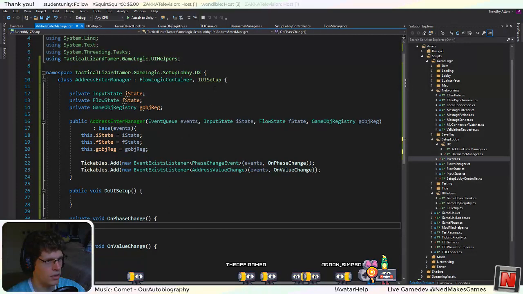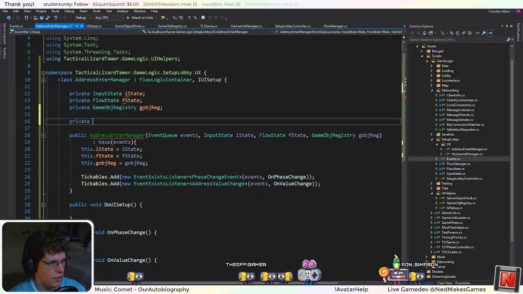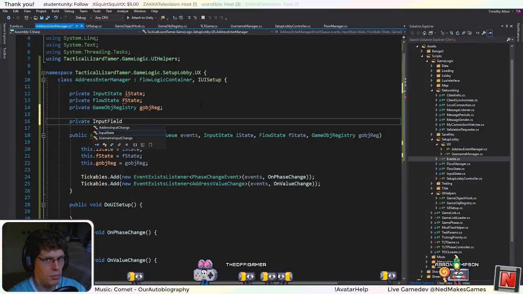Okay, so now I think I've got the framework set up here, so I want to have the input field. Need to remember it's called an input field.